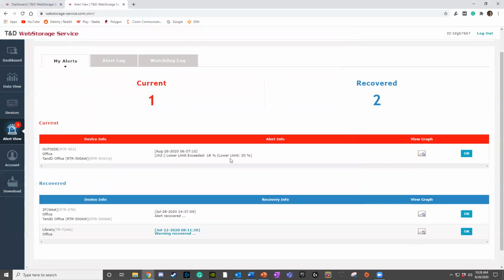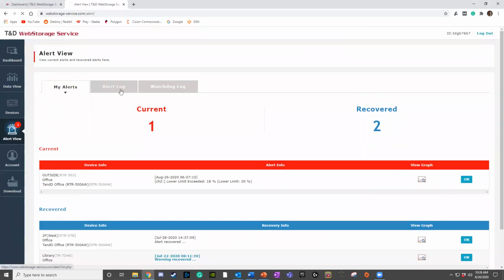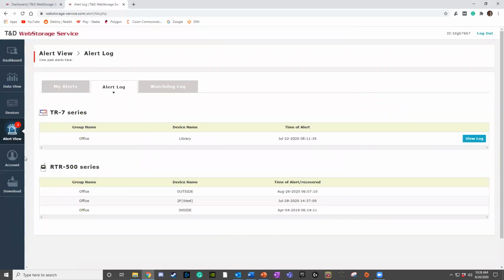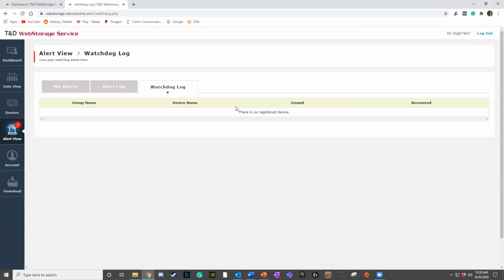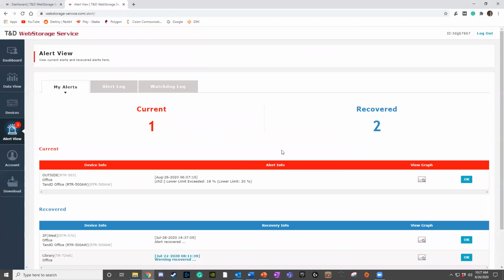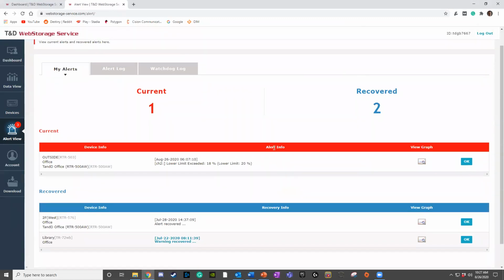The Alert Log tab also provides the user with a history of all past alerts. Finally, the Alert View page also includes a Watchdog Log tab. This shows the user watchdog timeouts that have occurred. That is the Alert View page, and it will help you ensure all of your tracked environments are within safe conditions for the objects you're storing or monitoring.